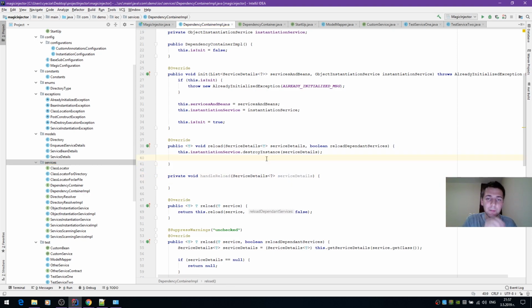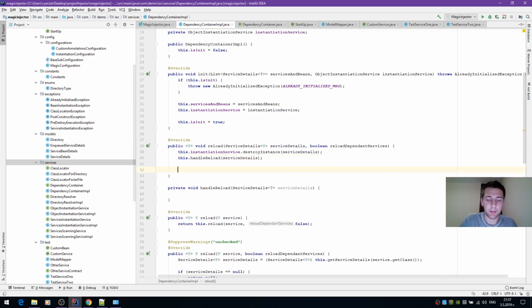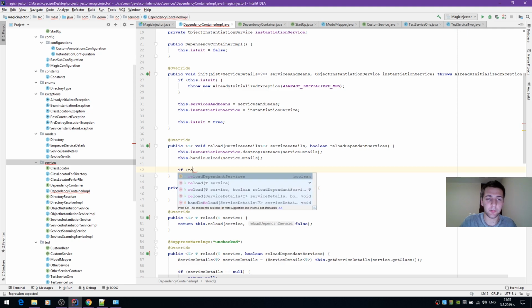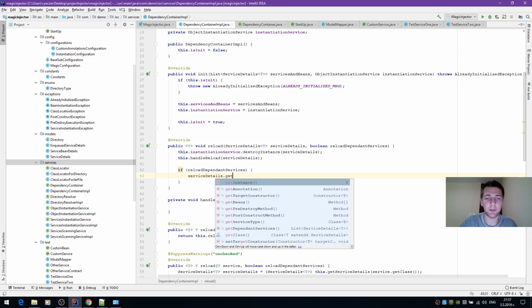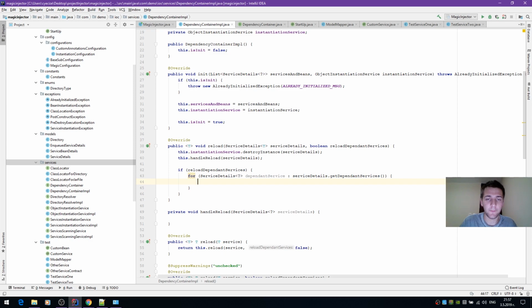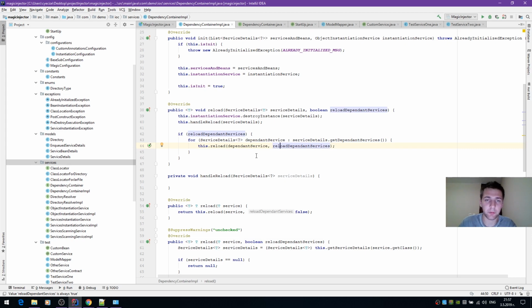Okay, so we'll have this handle reload service details, and then we'll have if reload dependent services is true, then we'll have to say service details get dependent services, iterate those, and call this reload dependent services. Yeah, it's always true. Will not always be true, so don't worry about that. Okay, so yeah, we're getting into a sort of recursion, but that's fine.